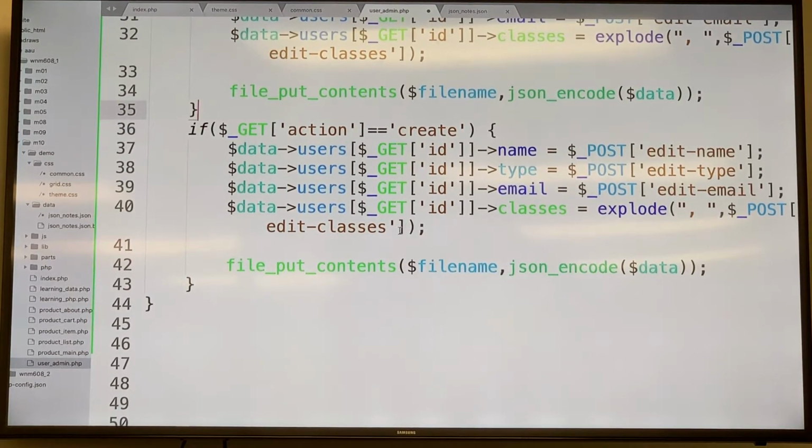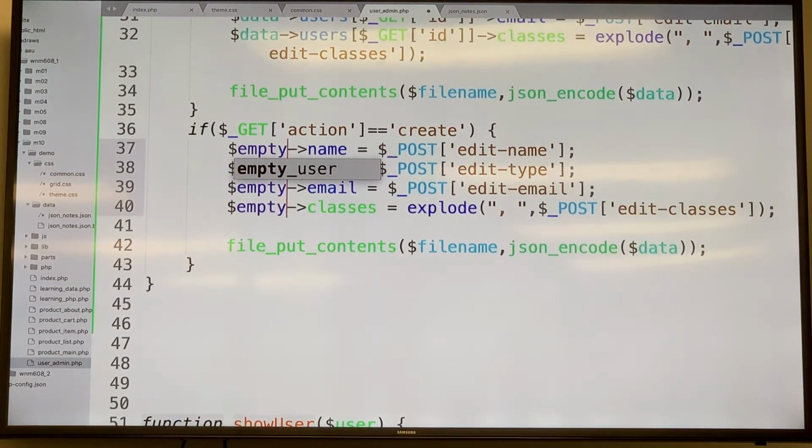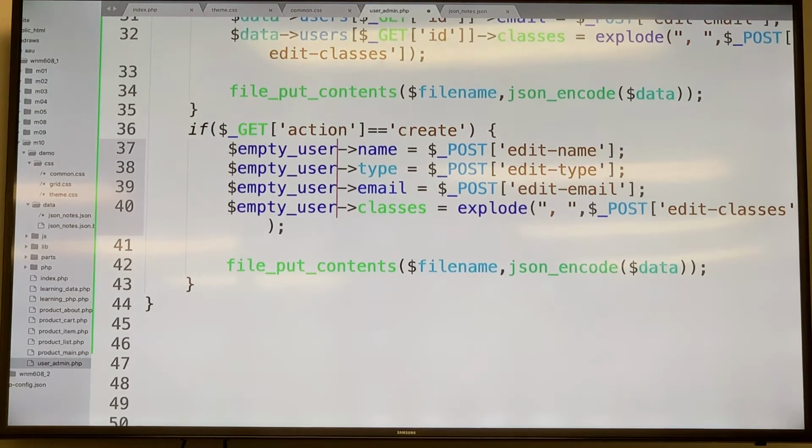Now, this is going to be a fairly simple process as well. What we're going to do is come down here, and instead of finding data from the database and setting the values to that, we're going to get our empty user and set the values of that object. Every single time this page loads, the empty user is set back to an empty user. So every single time we come here, we'll be able to reset the values of that empty user. And then we can file put contents.